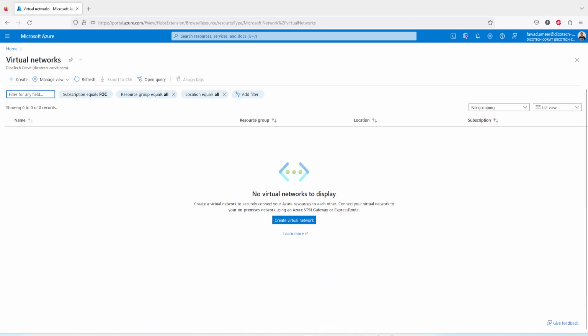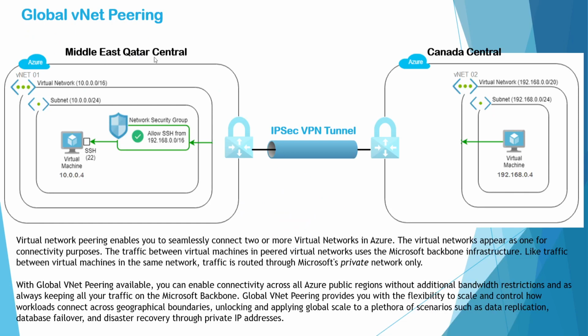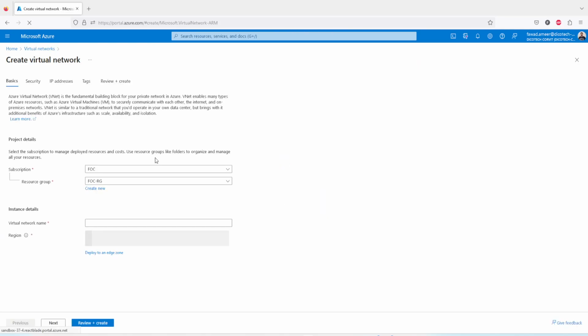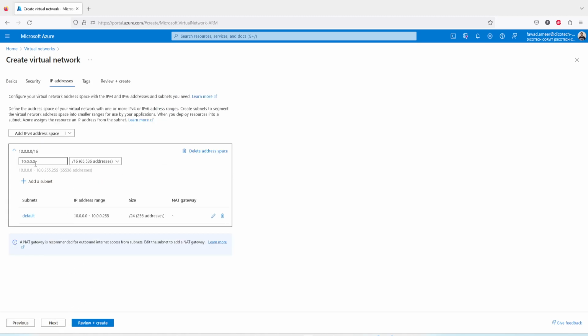So we have to create two networks. One is in Middle East, Qatar Central, and this will be our network, and this will be our subnet. So let's create it. Click on create, and the vNet name is vNet Qatar Central. Just leave the rest as it is. Click next, next.